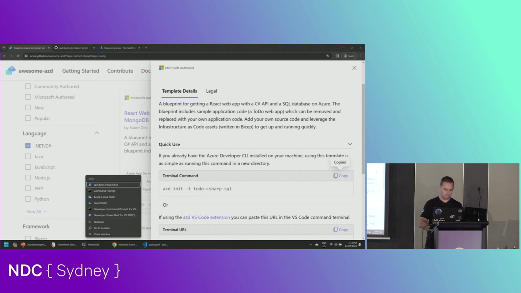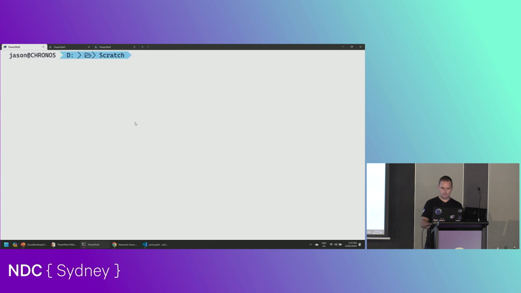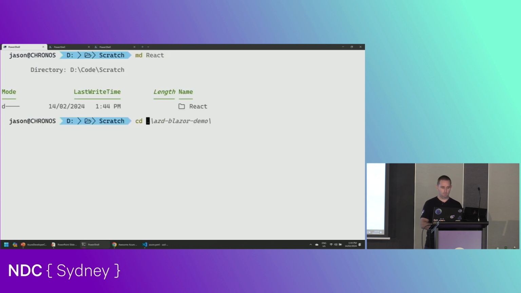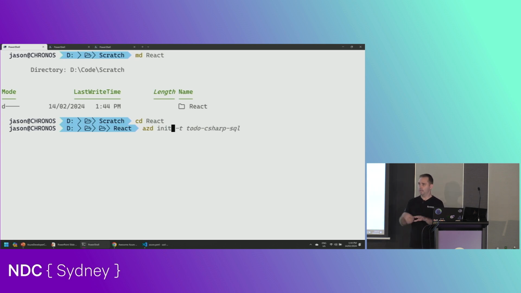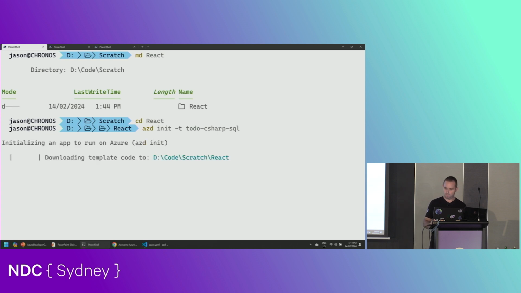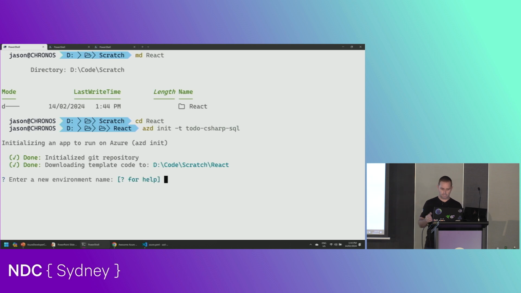So if I go over to PowerShell here, let's make a new directory. We'll call it React. We'll jump into that directory and we'll run this command. Now I can also run azd init without specifying a template, and it'll give me a few options such as figure out what to do with the current app that's in this folder or choose an existing template. So I'll run azd init specifying the to-do C# SQL template. It's now downloading it, initializing a Git repo, and it's asking me for an environment name. azd, of course, has the concept of environments. I'm going to call this one React Dev.